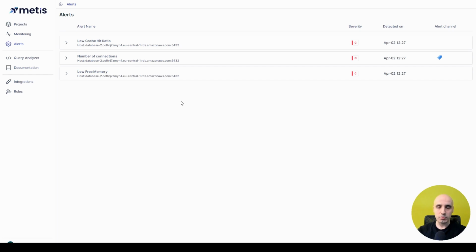So this is how Metis prevents the bad code from reaching production, gives you full observability that is database oriented and understands what's going on in your database, and alerts you whenever things cannot be fixed automatically and you should make some business and technical decisions in order to fix those issues. So this is how you can use Metis with any database of your choice.